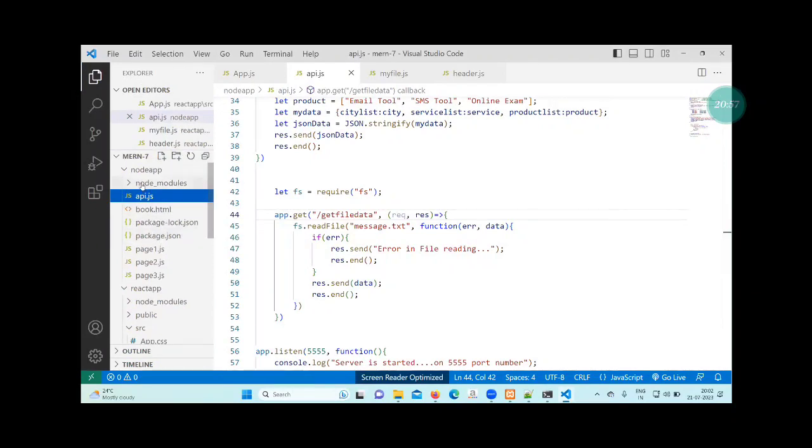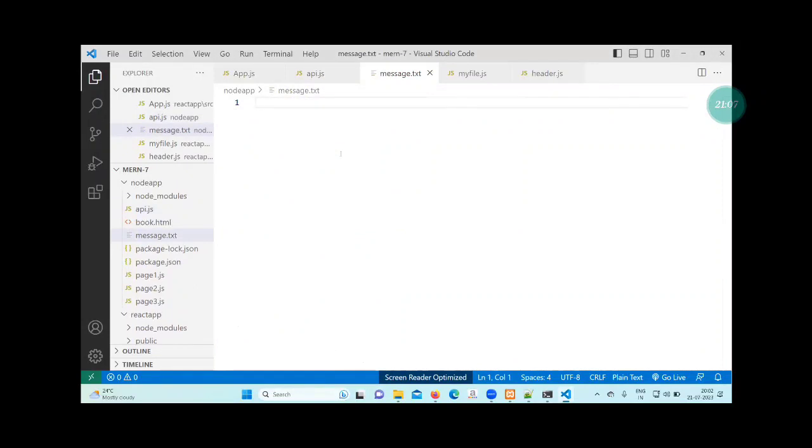Here you create a file now in the same folder. Which folder? The Node app folder. In the Node app folder, you create a file message.txt. I am reading from the message.txt file. This is from the message.txt file.